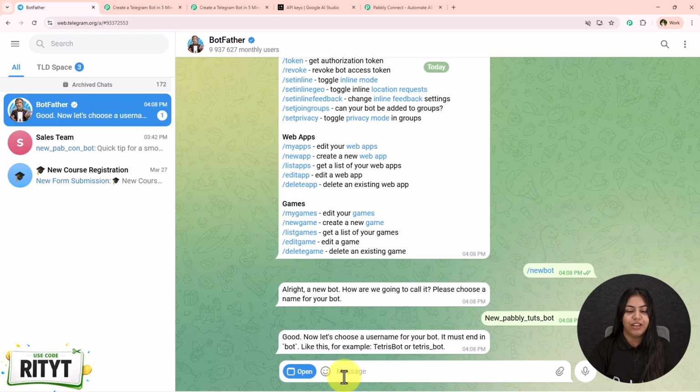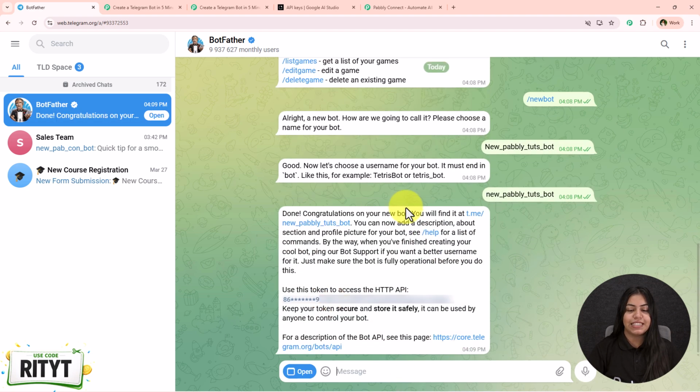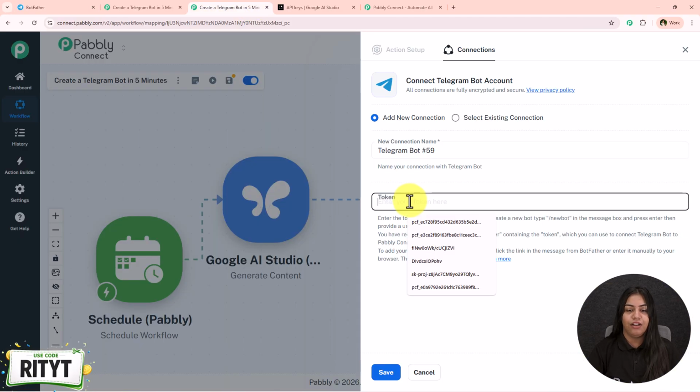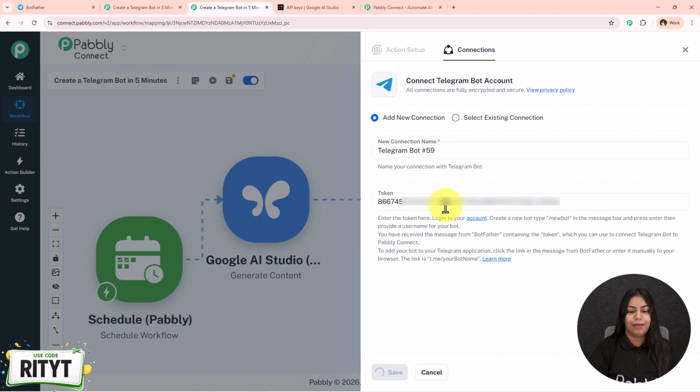It is saying good. Now let's choose a username of the bot. So I want the username to be this. You have to make sure that the username should include _bot at the end. Okay, so let's just send this and you're going to see yes, the bot is created. Over here is the API token for the same. So let's just copy and paste it right over here in our workflow. After pasting this, click on this save and your Telegram bot account will be connected with Pabbly Connect.